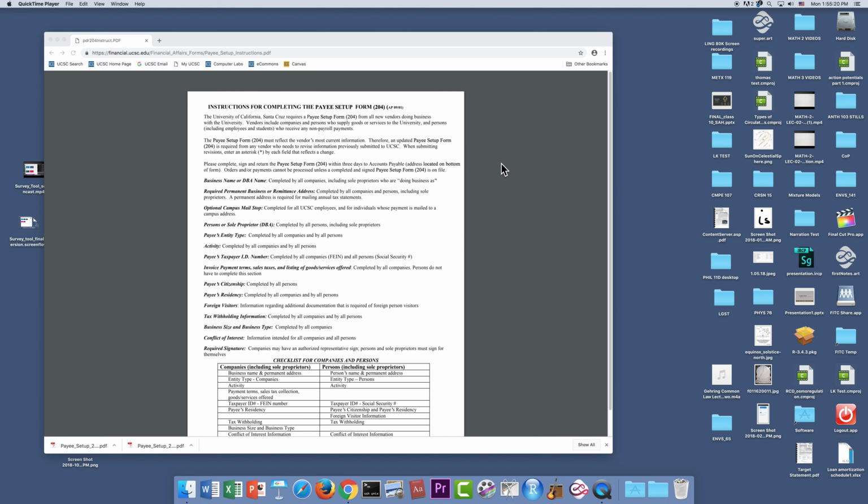This form also needs to reflect your most current information. So if your information changes, you'll need to complete another form and submit it with the changes. And the place you submit it to is FAR or to our business office. There's also a mailing address at the bottom of this form, which we'll get to at the end.